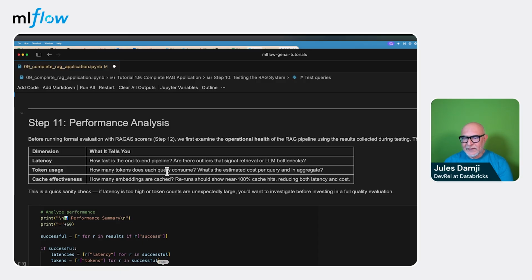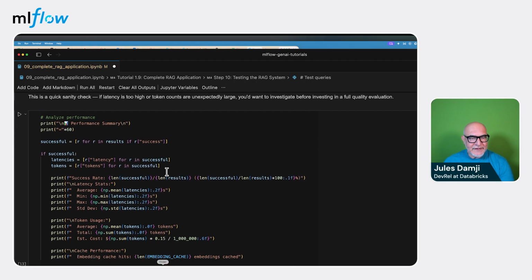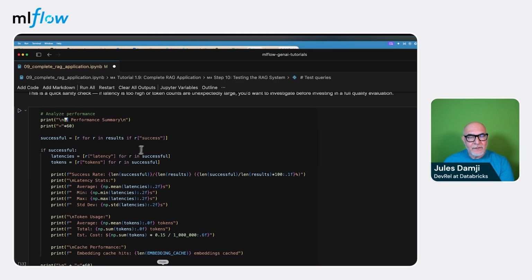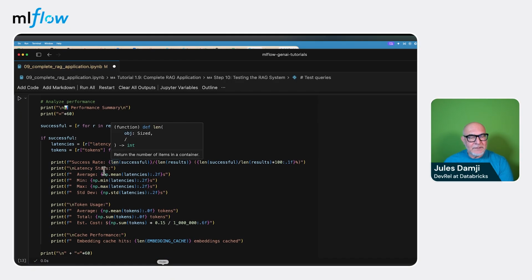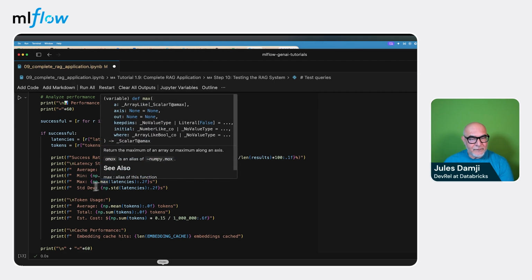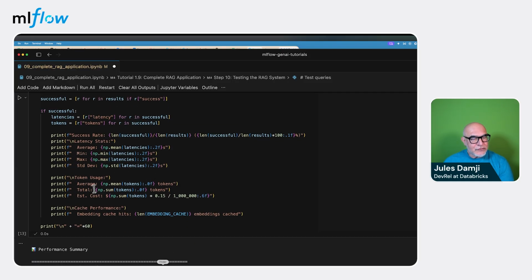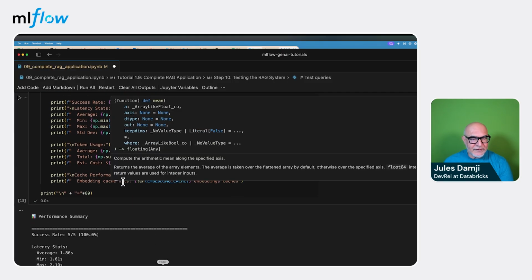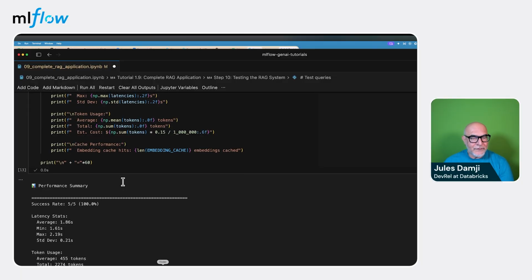This is sort of a good way to do some sort of a performance analysis. So what I do over here is I go through all the results for each and every query with the success, and then based on that we compute some sort of a success rate. We create average latencies for the particular query. What was the minimum? What was the maximum? What was the standard deviation? What was the token usage? This sort of gives us a good idea of what the overall performance was.